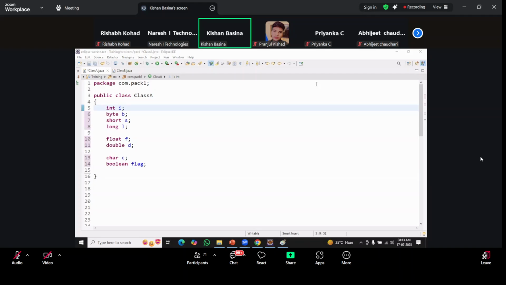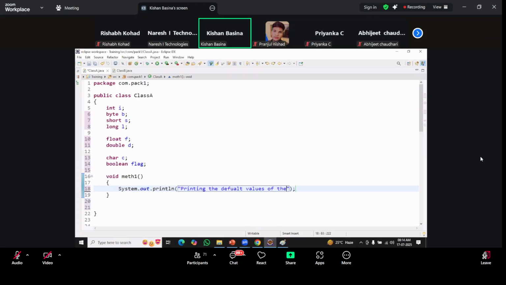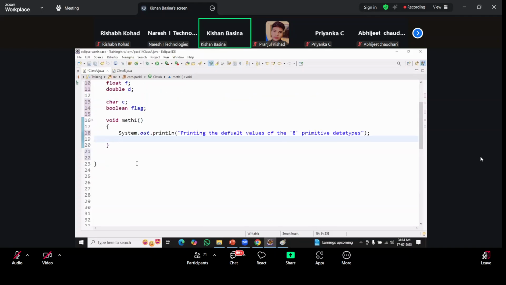All right. Now let us try to find out their default values. Let me just try to go like void method one, and here system.out.println, printing the default values of the primitive data types, the 8 primitive data types. Okay.